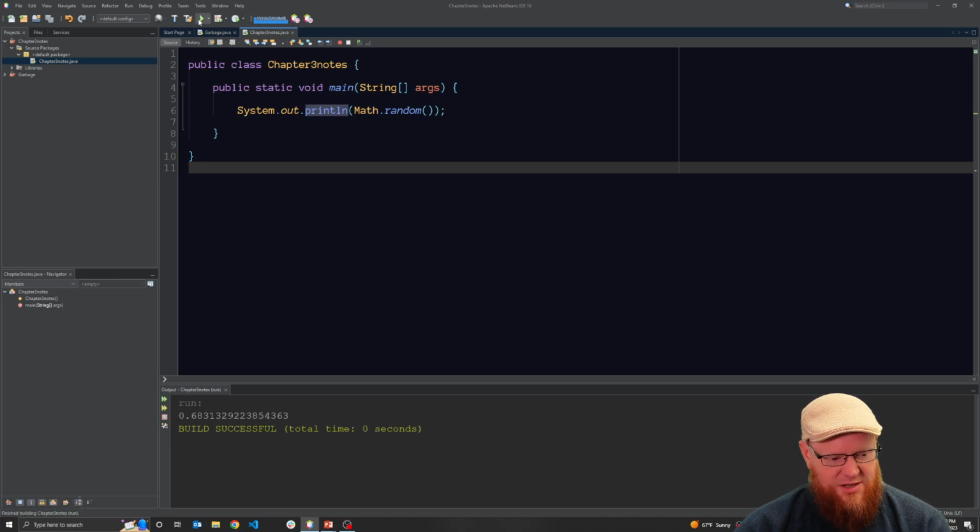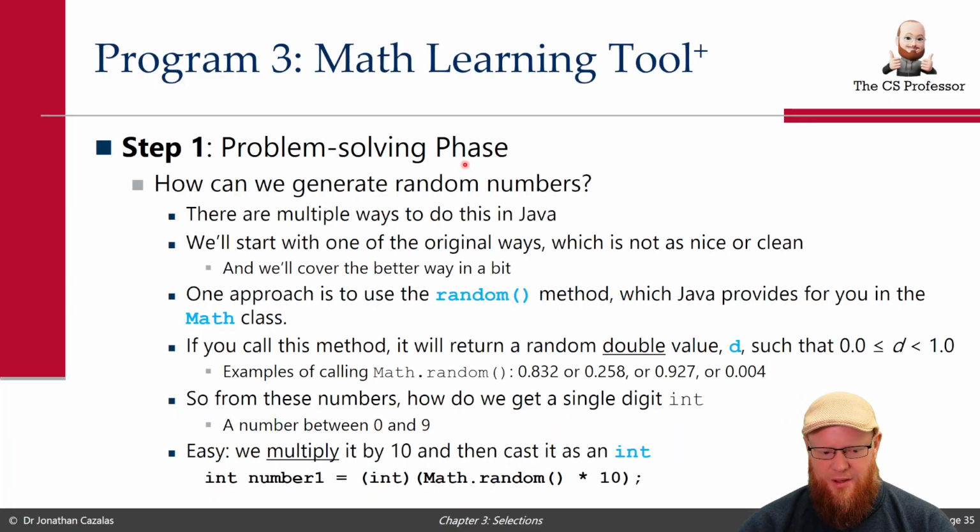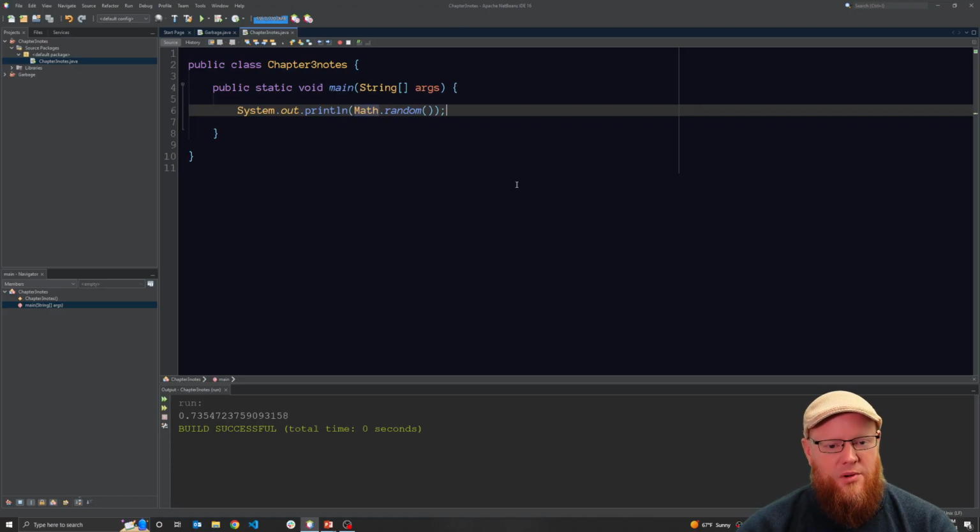I'm running this many times here. Here's 0.1714, 0.8018, 0.7354. And so this random method is inside the math class that Java provides for us. I didn't have to import anything. It's automatically accessible to us within this program. So how can we use this random method to then create a random number from 0 to 9? What we're going to do is multiply it by 10, and then we cast that floating point number as an integer.